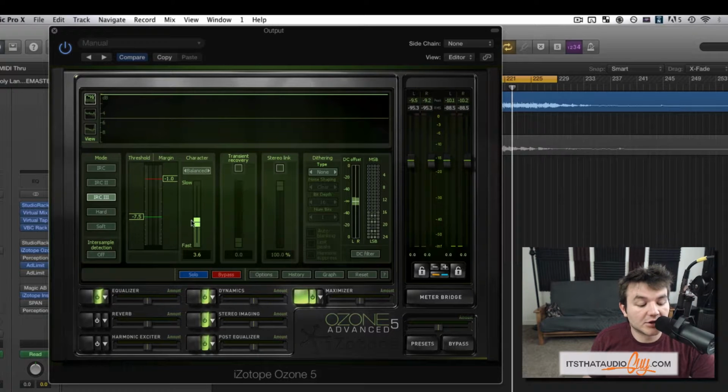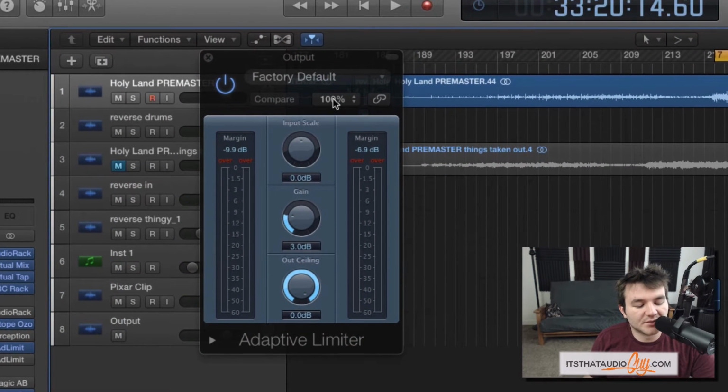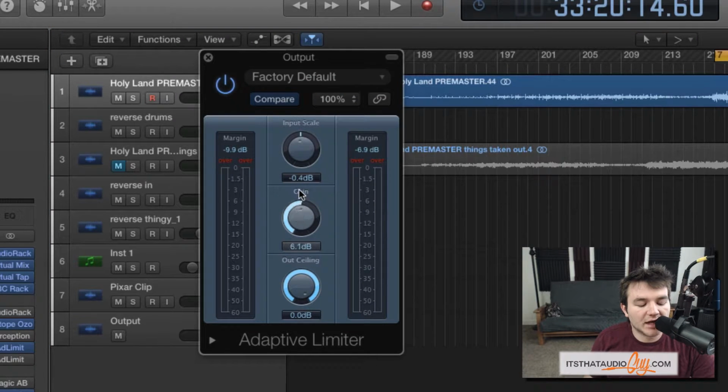Then, of course, in here you can control how fast or slow you want it to react, and a whole bunch of other things. But in a simple limiter like this Logic one, you have input, which increases your input, and your gain, which is your limiting, like your threshold, and then your out ceiling, which is that thing I was talking about, the margin. So I usually like to start right off the get-go at -1 on my out ceiling, and I measure to make sure that my average levels are around -10.